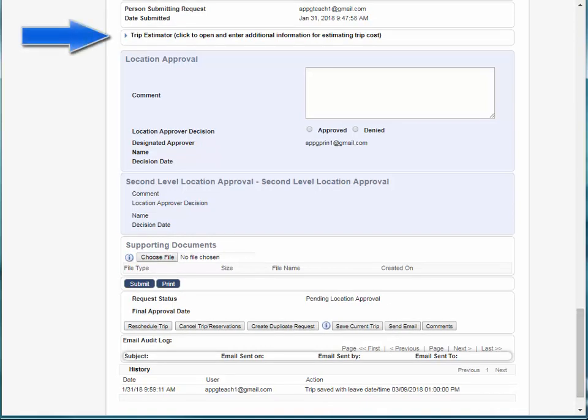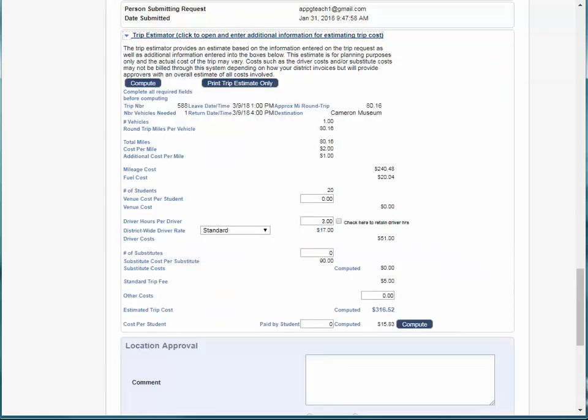Click on the triangle to expand the Trip Estimator section. The Trip Estimator provides an estimate based on the information entered in the trip request, as well as information that has been determined by your district. For example, the number of vehicles, the round-trip miles, and the number of students are from the trip request form. The cost per mile and the fuel cost are determined by your district.